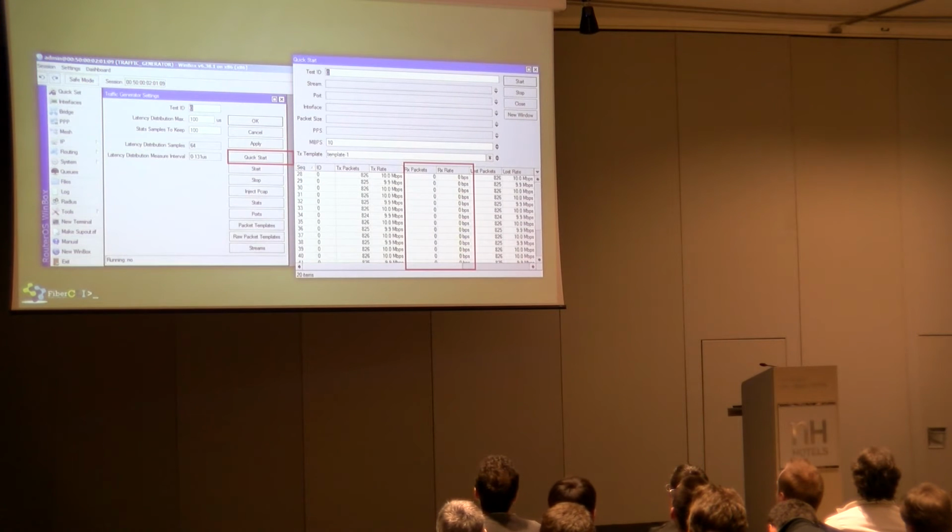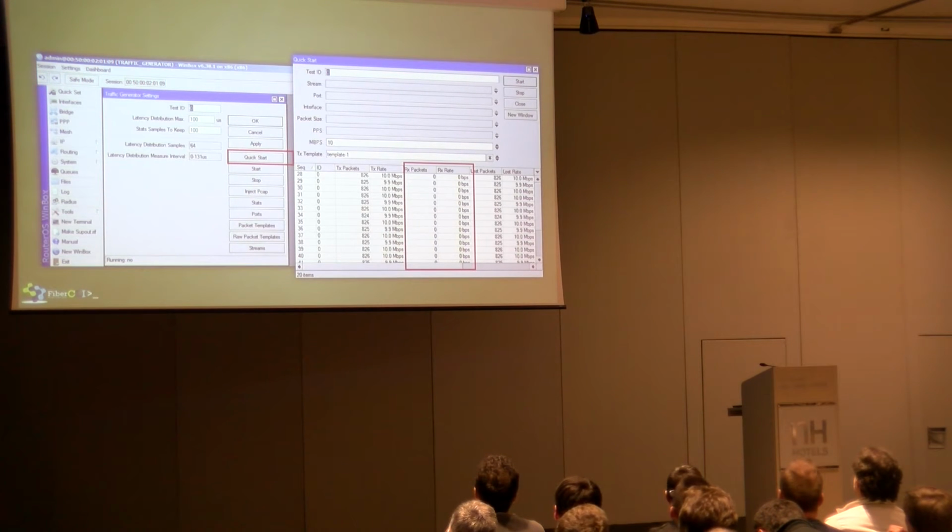But what is happening here? This doesn't work. We have one problem. There is an error because we don't receive packets. Why?